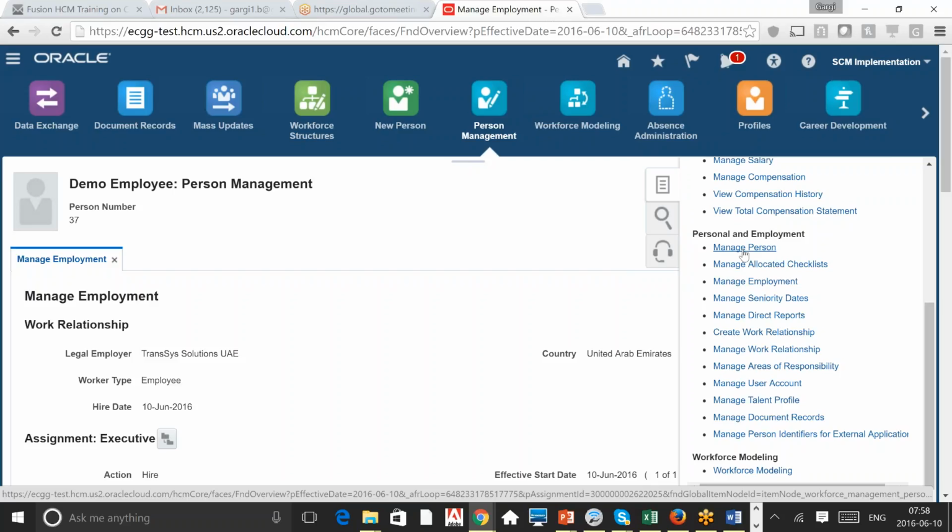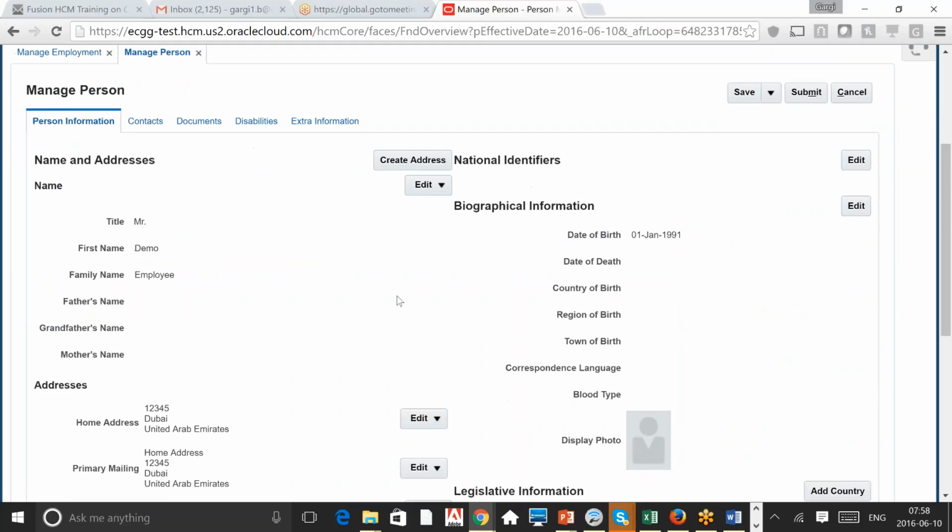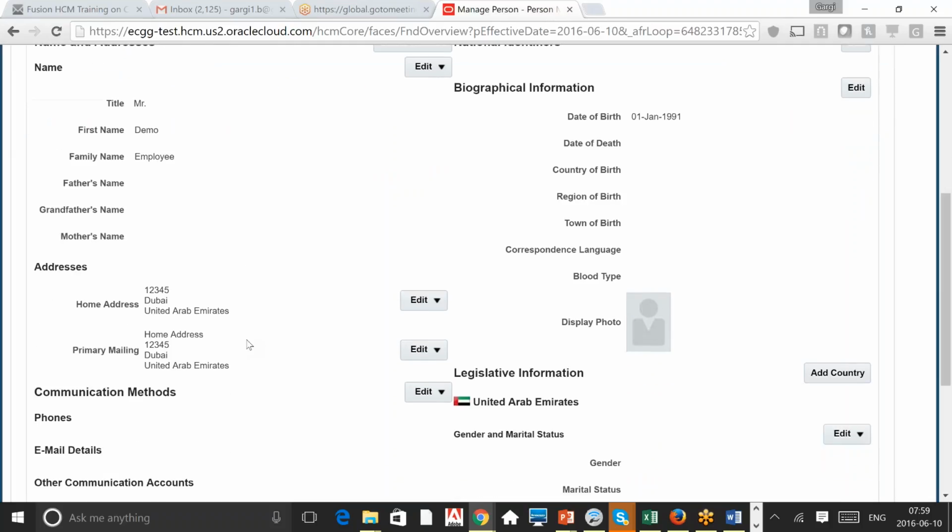Manage person is important because from there you can modify the person information. Okay. So here you can see a lot of tabs: person information, contact information, document, disabilities, and extra information. On this screen, you can change your name, you can change your address, you can add a new address, like home address or primary mailing address. Here also you can check with your client what kind of address type they need. You can configure only those types of addresses in the system.